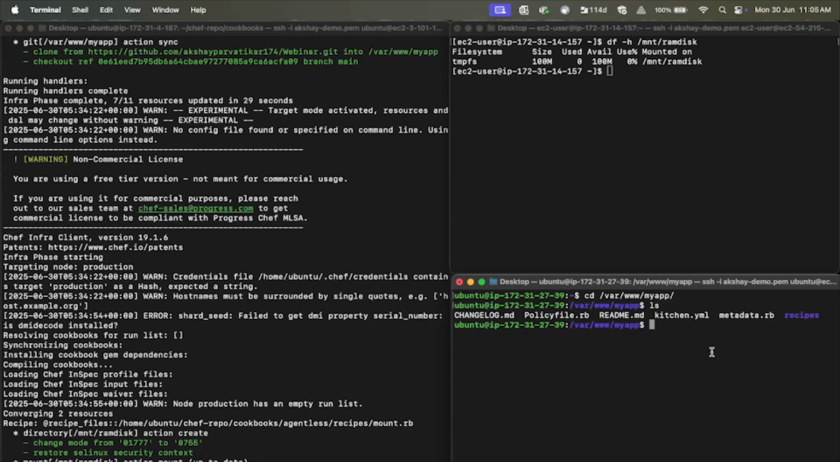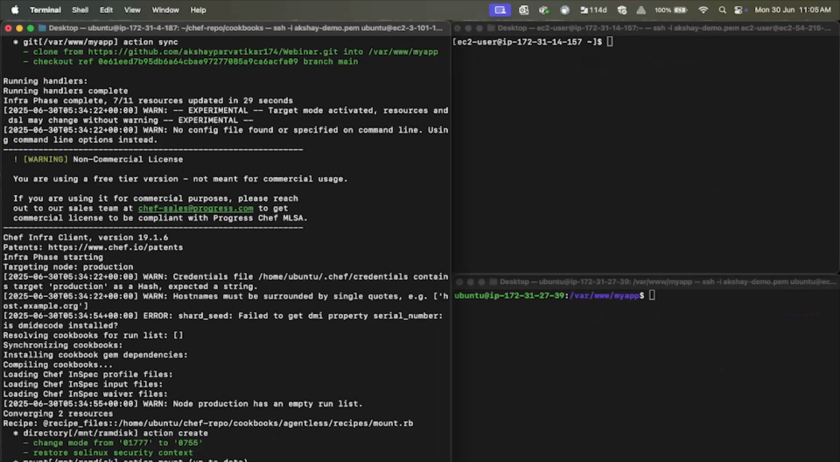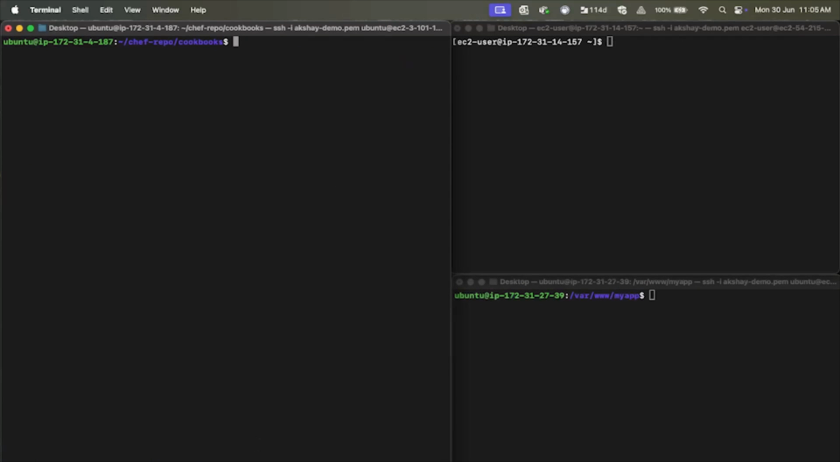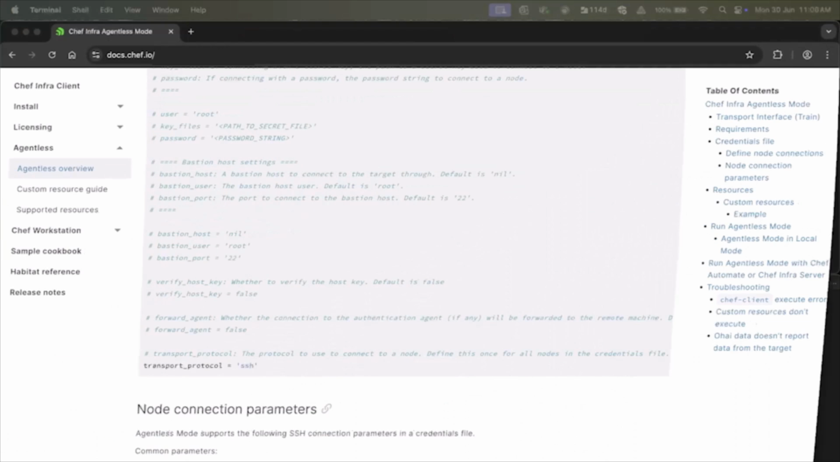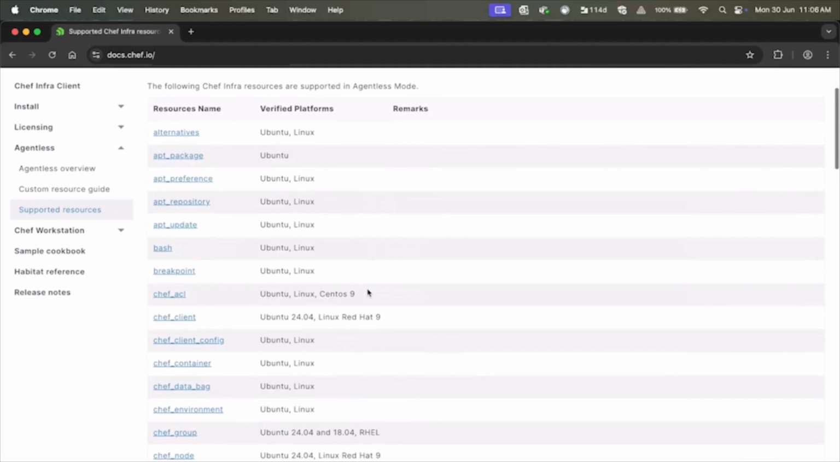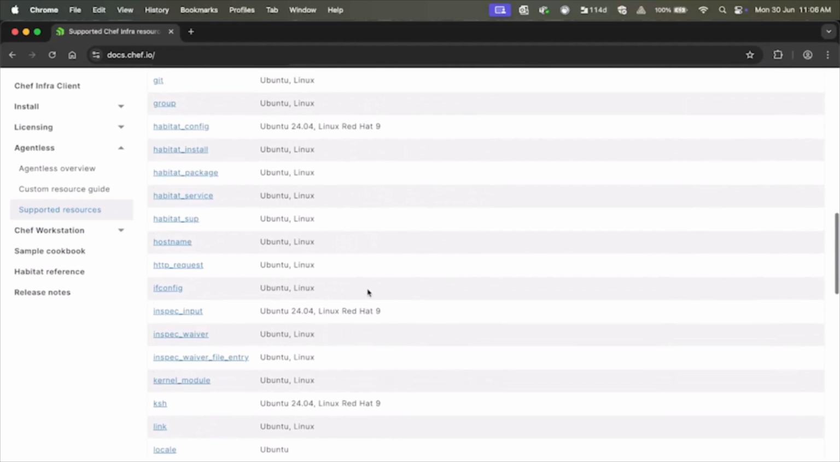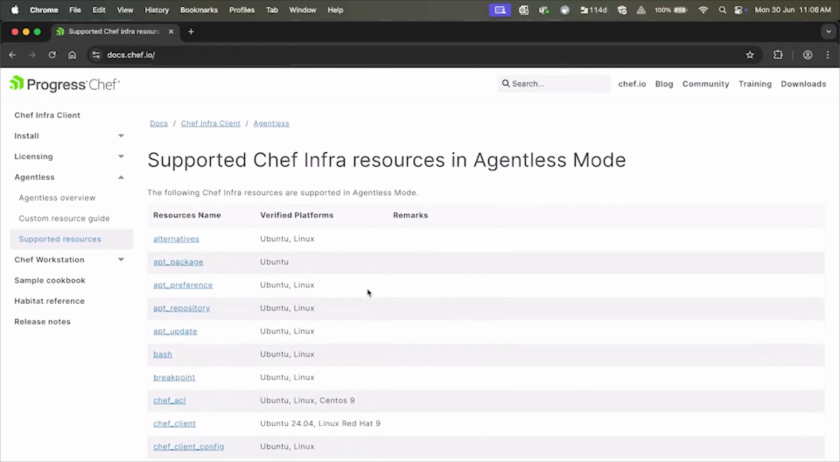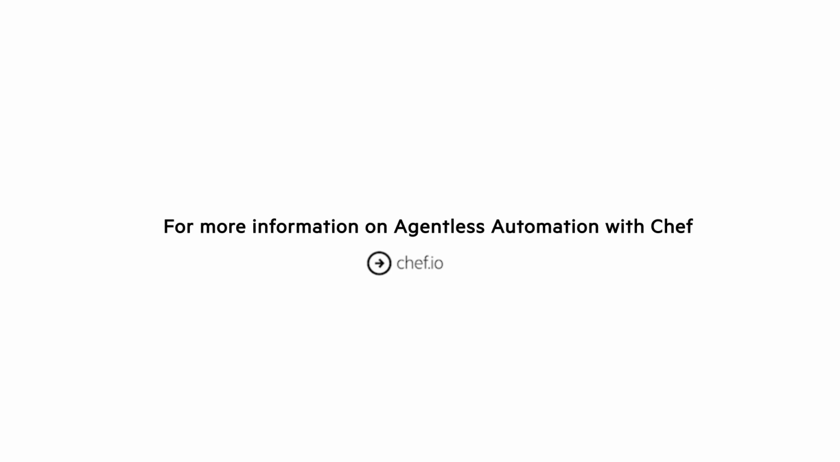With the release of Chef Client 19, there are dozens of new resources that can be leveraged, in addition to the ability to create custom resources based on your needs. With agentless automation, organizations have the flexibility to use Chef with or without an agent to further scale and manage even more of the infrastructure.